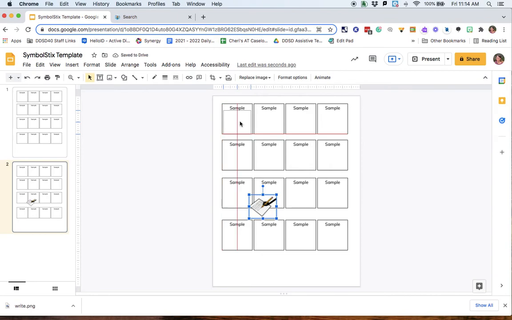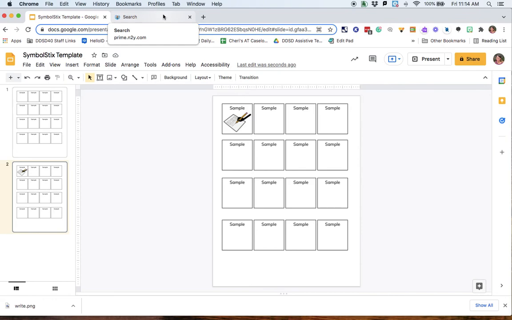And then one disadvantage of this system is that you do have to size it yourself. That is definitely a disadvantage. It's not going to auto size, but I can size it myself and I can put it in that little square. And now I can use this for, let's say, a manipulative schedule piece or something like that. So that is the down and dirty on how to use SymbolStix with Google Slides so that you can make your own visuals.